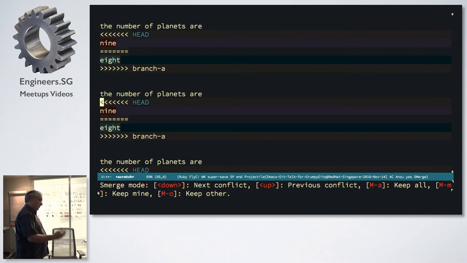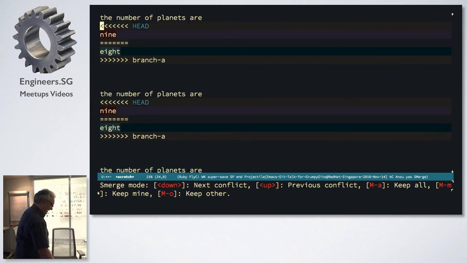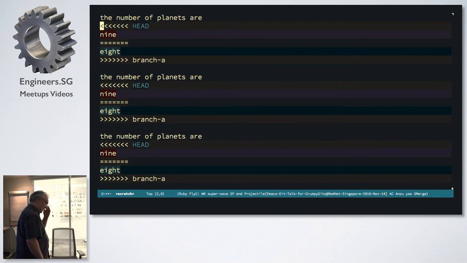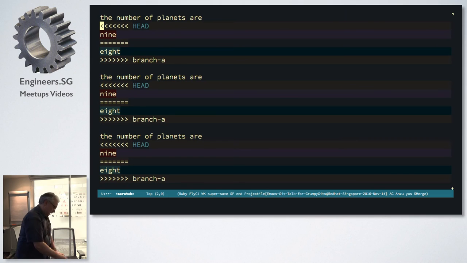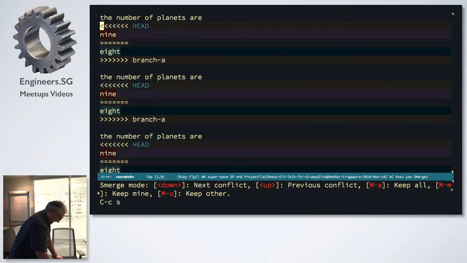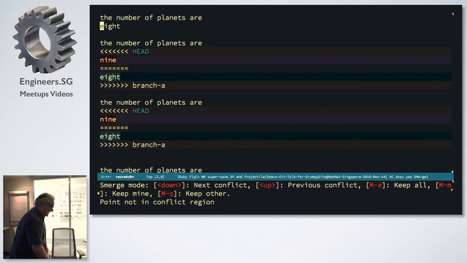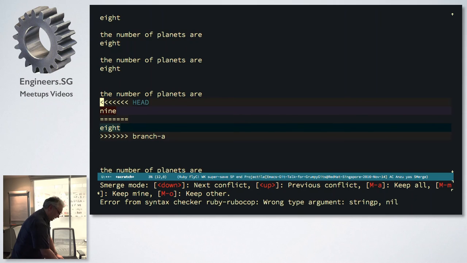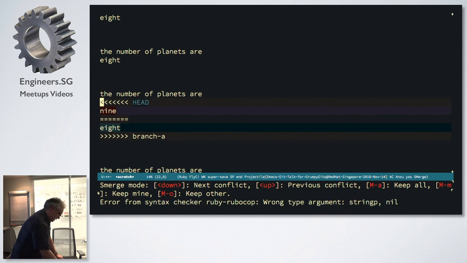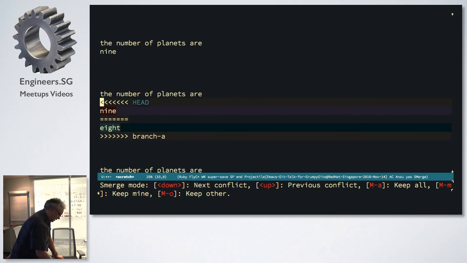Now, I always want to have mine, because obviously I do the best work. And then when I've been drunk the night before, I always want to keep the other guy's. So we're going to go and say other. Except I quit the mode. So there we go. Next. So yeah, it won't let you just jump straight through them all like that. And oh, and mine is better there.